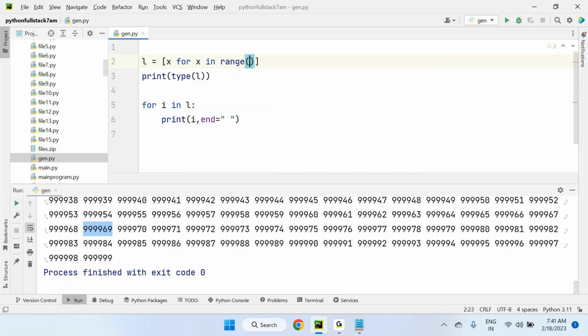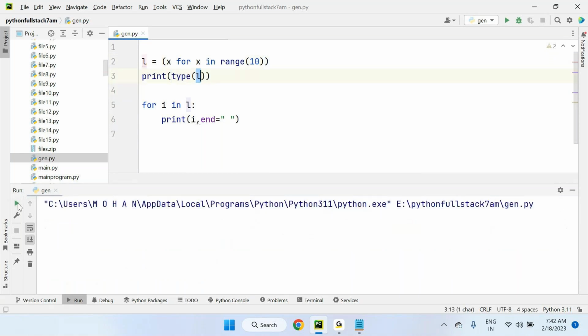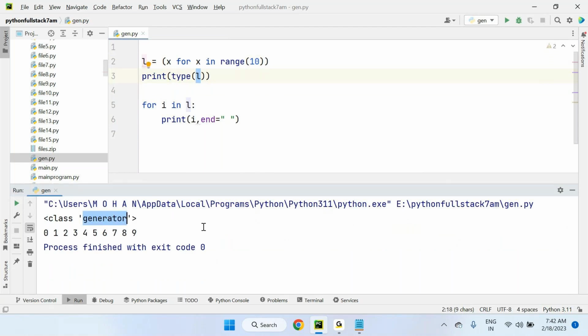Let's see this, because I need to show you the generator. I'm making a little modification. Now you can see that instead of a list in square brackets, I'm using round brackets. Round brackets here don't mean a tuple; it's a generator type. You can see the type of L, previously it was list. Now the type of L is generator.